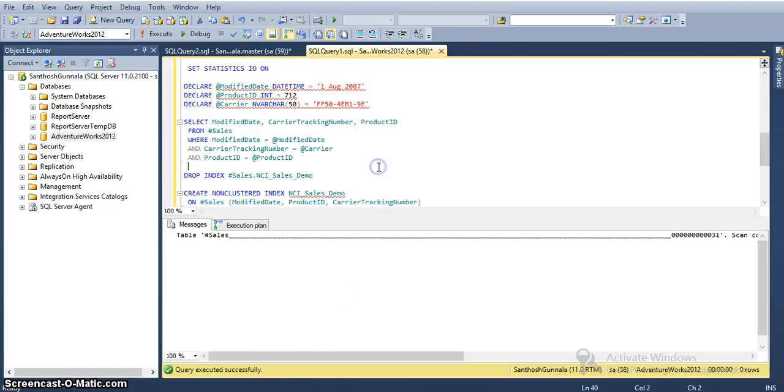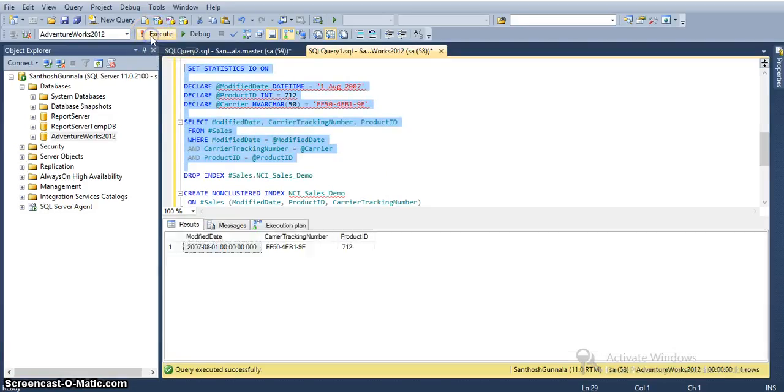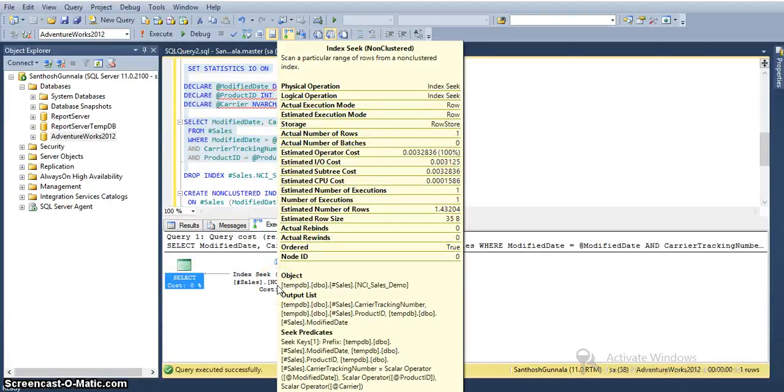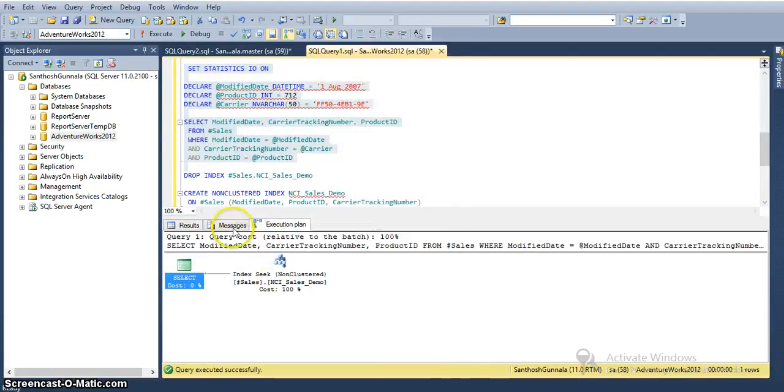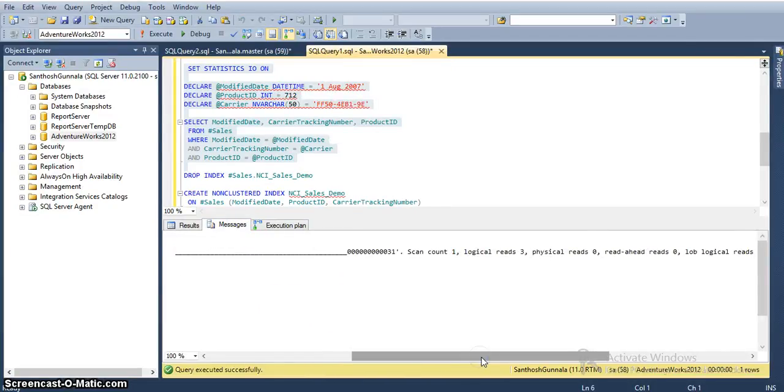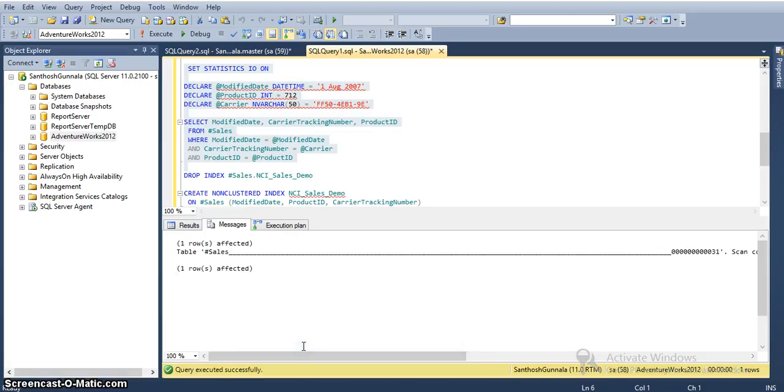Now we will run our same query. The execution plan again uses all 3 columns as a seek predicate, and the logical reads are still the same. Whatever the order we used in the non-clustered index, the first filter criteria is the modified date, so it contains more duplicates.